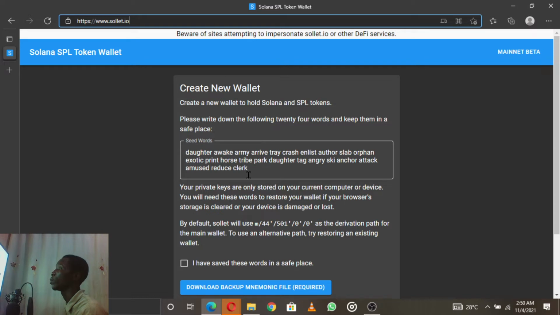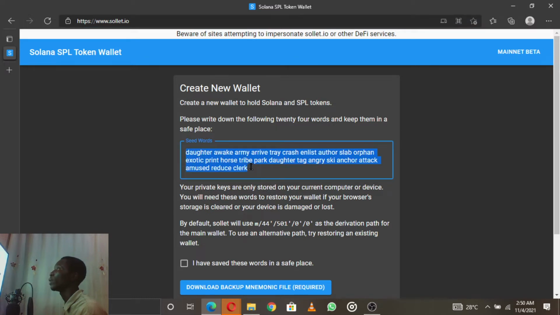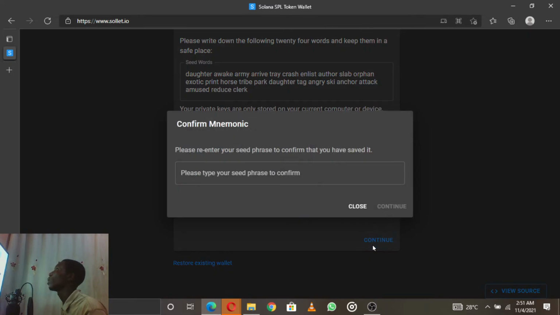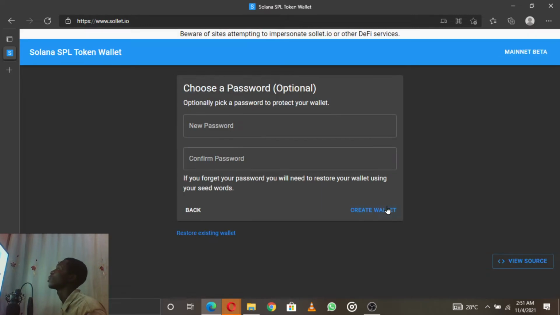They will tell you to save these words, and once you copy it and keep it in a safe place, like as I'm about to do now, after copying that, you click on I have saved this and click on download. As you can see, there is a bracket here showing that it's required, because if you don't download it, this button here won't activate. So you click on download, and once it's downloaded, you click on continue, and now they will tell you to type those phrase keys that you have copied or written down. So I'm just going to paste them here and click on continue.